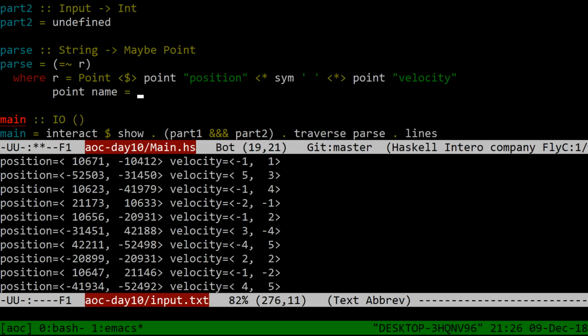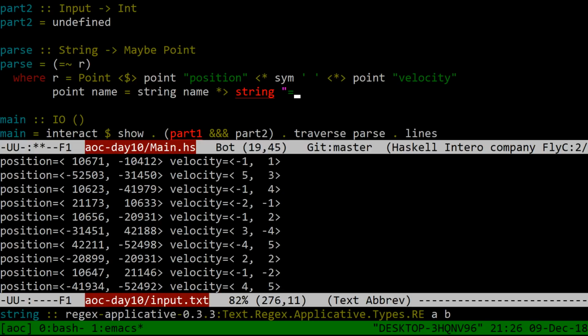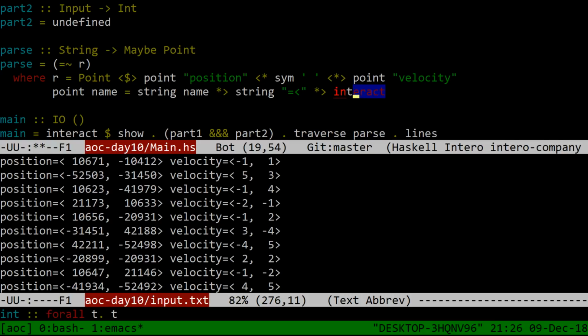is, let's see. It is string name, which we don't care about. String equal this, which we also don't care about. Finally, an int.